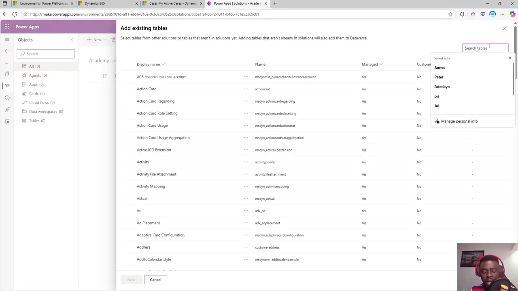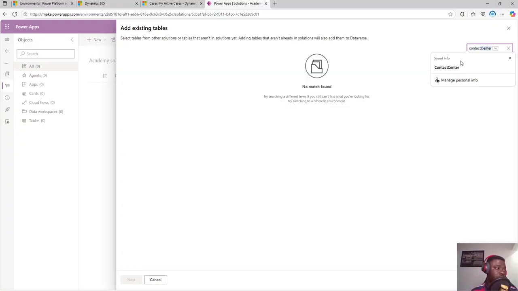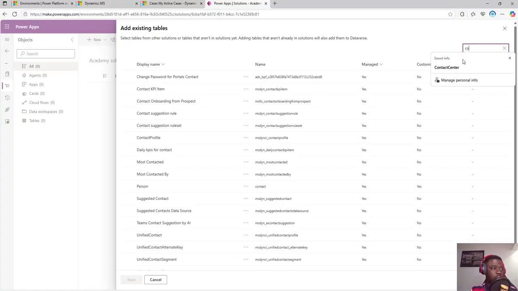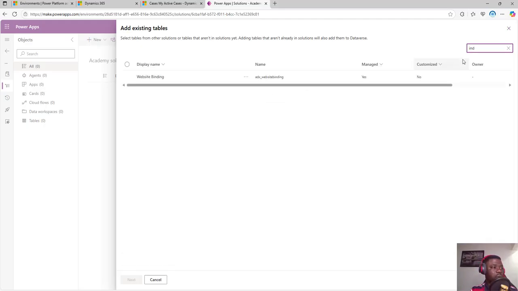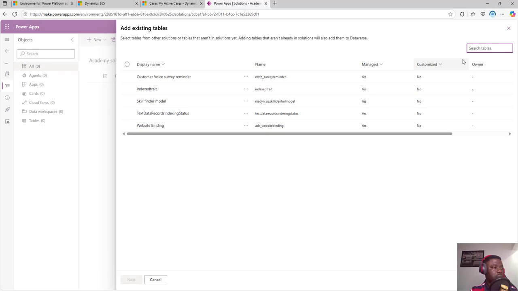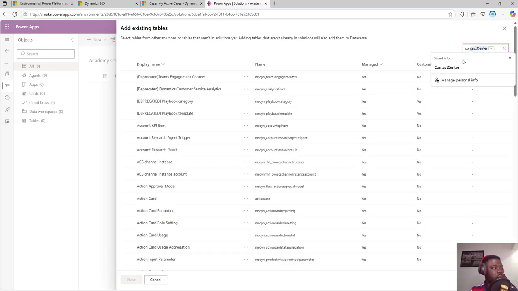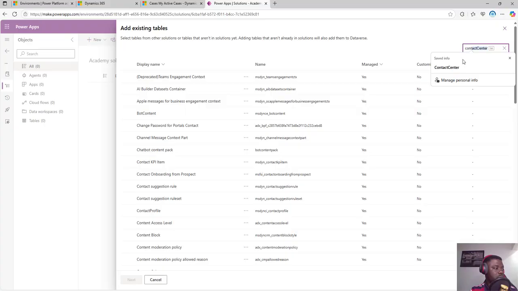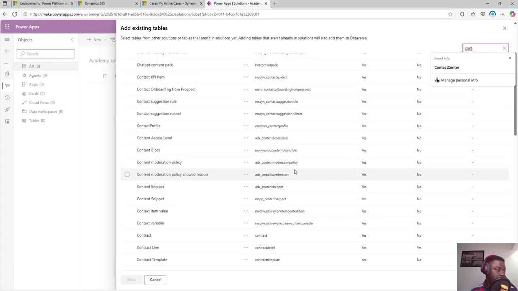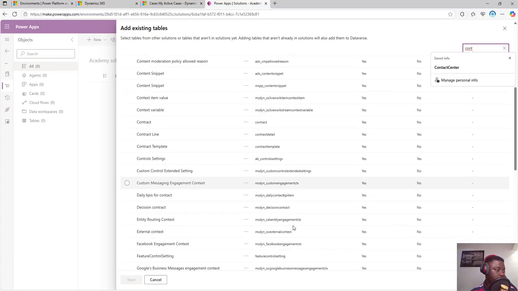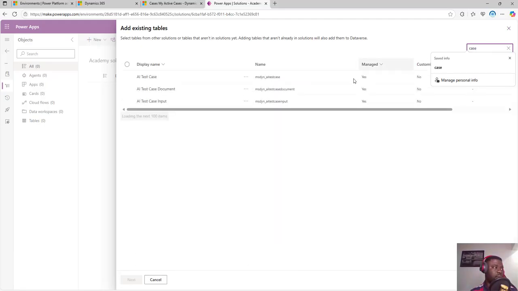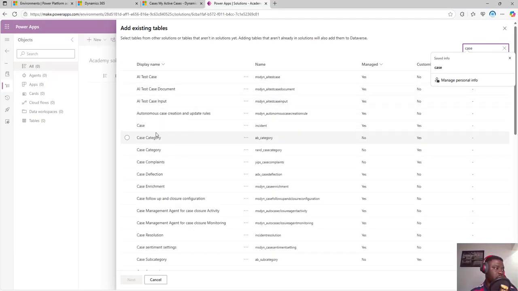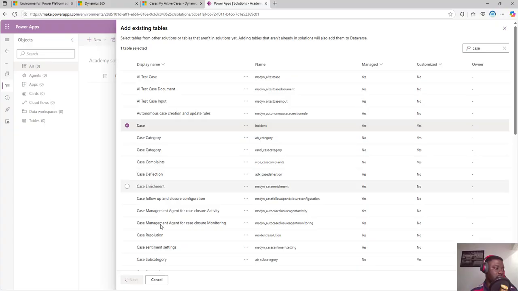Let's say I want to add the contacts table. Since we've renamed it on this environment, let me look for it. But one quick one we'll just add is the case table. So you could see this is the case. To add an existing table, you just click on add here.